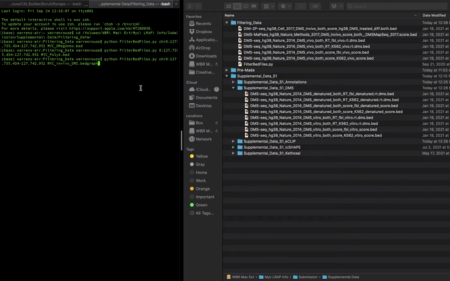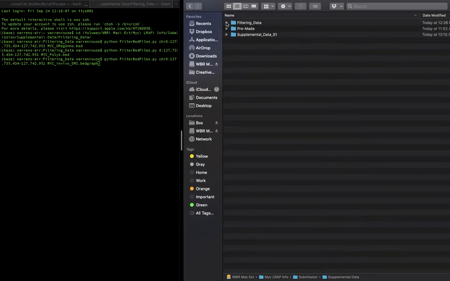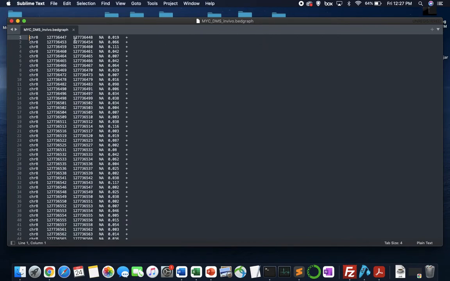Now bedgraph files will allow you to turn them into heat maps in IGV, so having that extension is important. Again, I'll not run it because it does take a substantial amount of time, but I will show you what to do with that data after it's made using a pre-made file. So the pre-made file will look something like this.